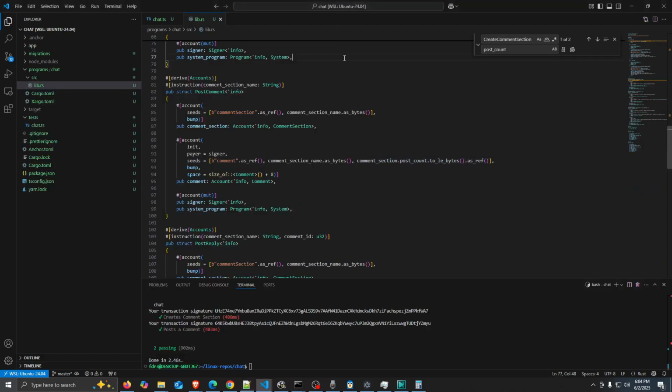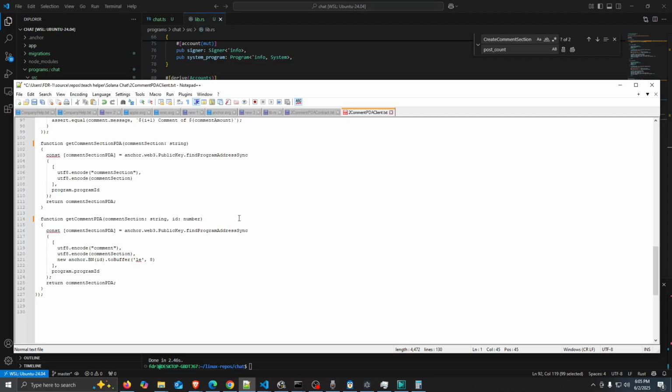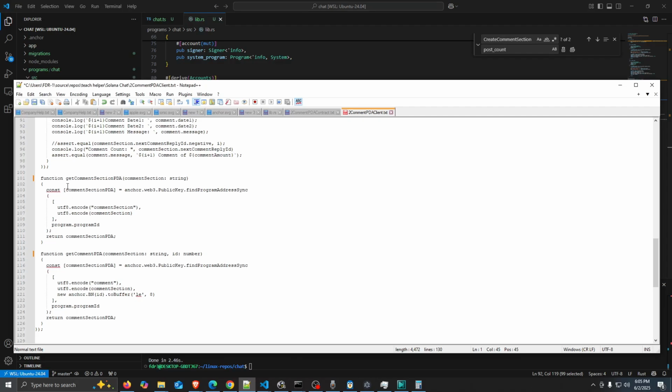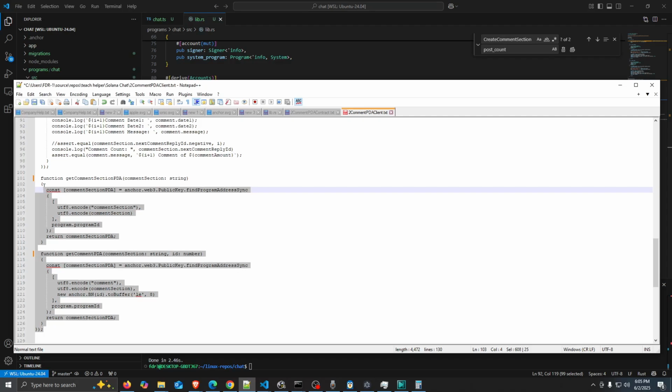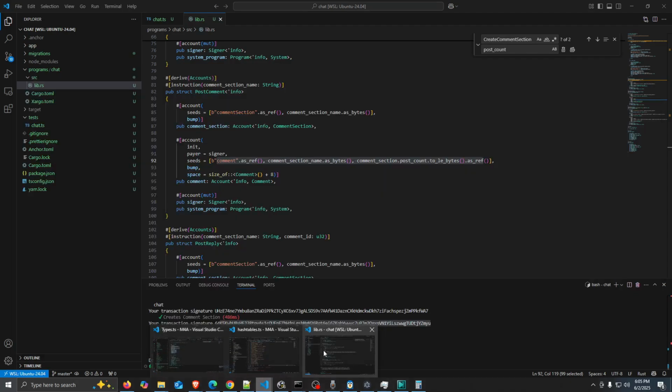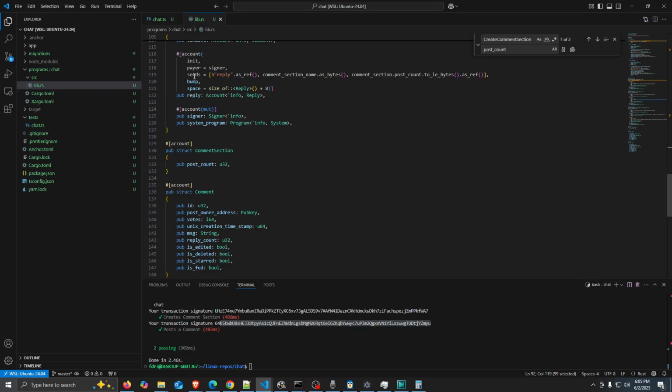You've got to get the PDA. This stuff all evaluates to a number, which is a PDA. I think it's a base 58 number, the PDA. But yeah, all of this just ends up being a number, and this function helps us get that number. And then once we have the number, we can fetch that account basically. So yeah, we'll just copy these. They're relatively the same. I think we might have to import something.